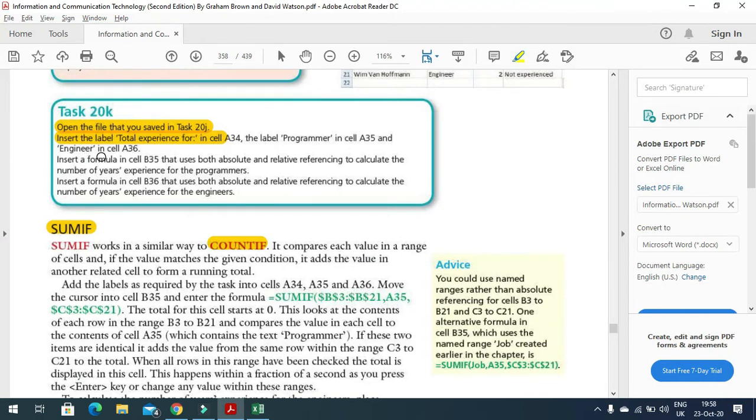So this is what we have typed. In A34, A35 and A36 we have entered the data. Now we need to insert a function in cell B35 that uses both absolute and relative reference to calculate the number of years of experience for the programmers.